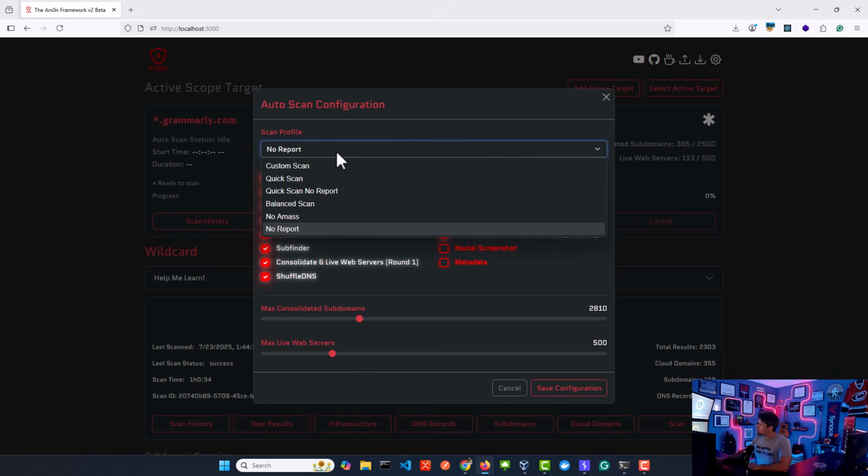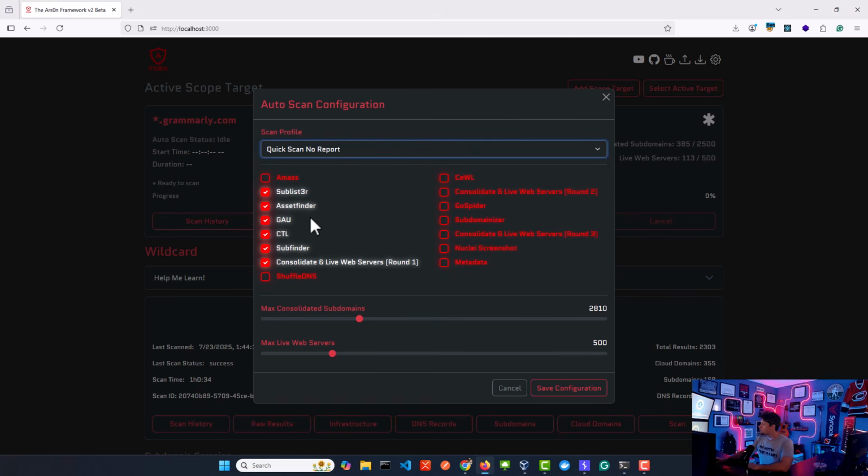So if you want to go really fast, or if it's a target that has a lot of results, like this Grammarly.com here, then you can also do a quick scan, no report. Gets rid of AMAS, gets rid of all these extra ones, just runs through the subdomain scraping. You're going to be shocked at how often this is going to find 80% of what you need to continue on and start doing nuclei scanning. Just remember, if it's easy for you to find, it's easy for other people to find as well.